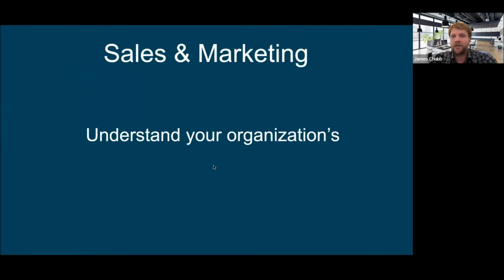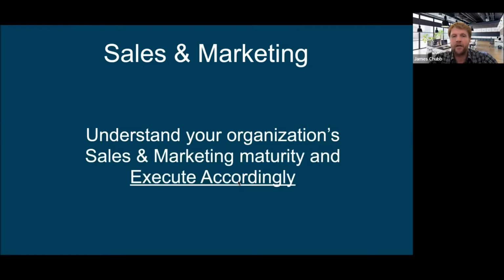Understand your organization's capability and maturity as far as sales and marketing goes, and execute accordingly. Sometimes we see a lot of new customers that don't necessarily have a lot of experience, and they come in and read all this stuff about how a really giant company runs their sales and marketing organization, and they have different tools and methods, et cetera. And that adds just a lot of friction.